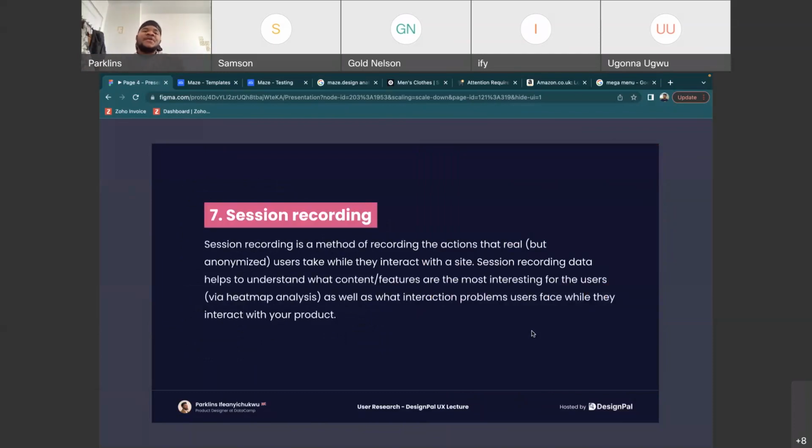So session recording is a method of recording the actions that real users take while they interact with a site. Session recording data helps you understand what content or features are the most interesting for users. And this is usually done with the use of heat maps, as well as what interaction problems users face while they interact with your product. Hope that makes sense. Right. An example to make this clearer is Hotjar.